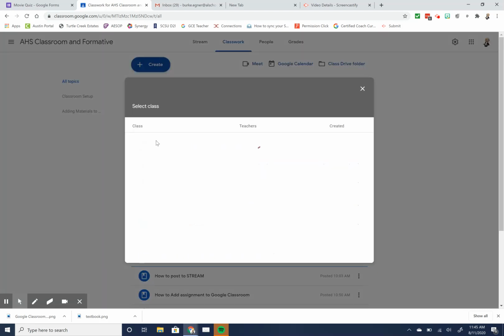If I go to reuse a post, I'm going to select the class that I would like to pull from. This really helps you out because you can have a master class if you're going to use it for next semester or next year. You want the assignments to be the same, instead of always having to recreate or make new assignments. I'm going to go in here and select a class that I would like to reuse my post from.